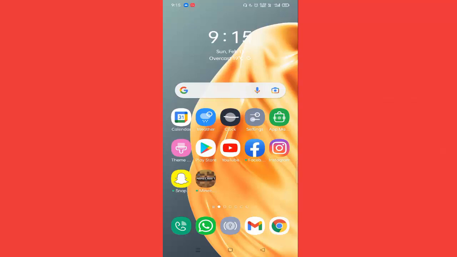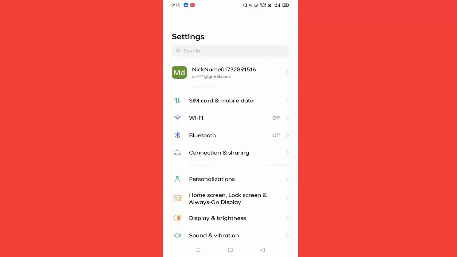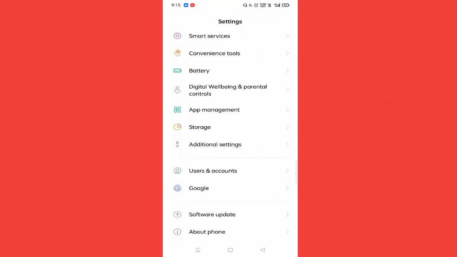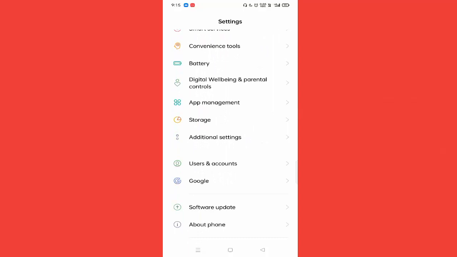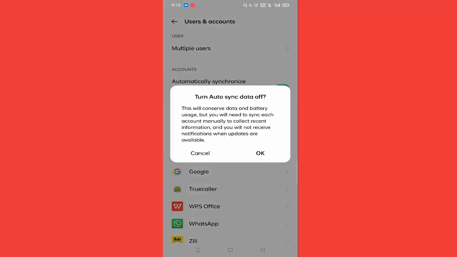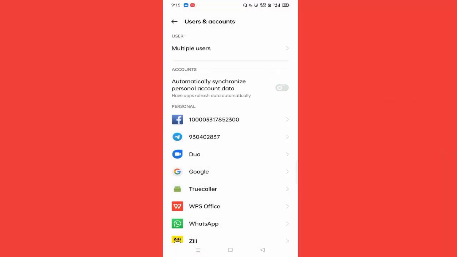Guys, if you are getting the error "something went wrong, try again," then I will show you how to fix this. First of all, you need to tap on the settings and scroll down a little bit. In this you can see here users and accounts, just tap on this. Guys, you can see here under accounts there is an option automatically synchronize personal account data. Just disable this one, click on OK and enable it.